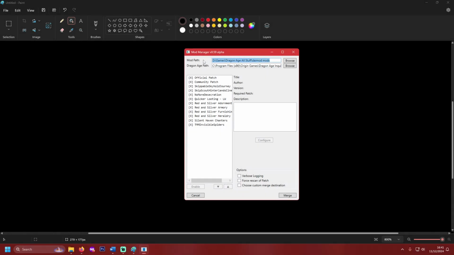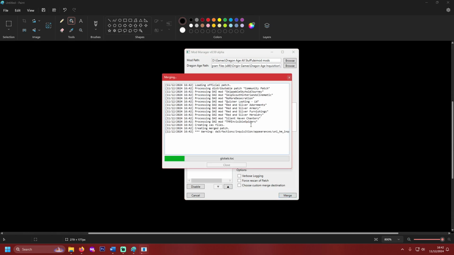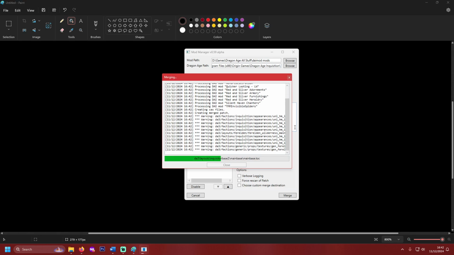Download the DAI mod manager and run it as administrator. In the mod path, you choose the folder where you extracted all your Daimods. In the Dragon Age path, you choose your game's installation folder. All the mods you have in the Daimod folder should appear in a list on the left, including the official patch by BioWare at the very top. Just click merge and wait for it to finish. You may get some warnings or issues during the merging process, and that's usually fine.